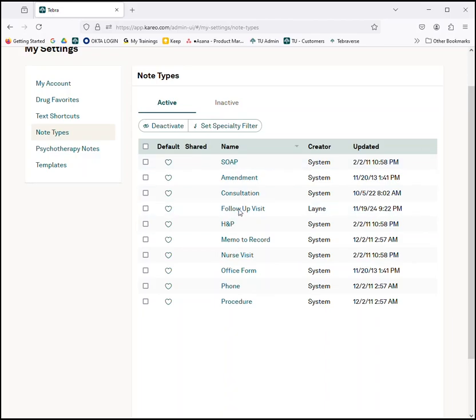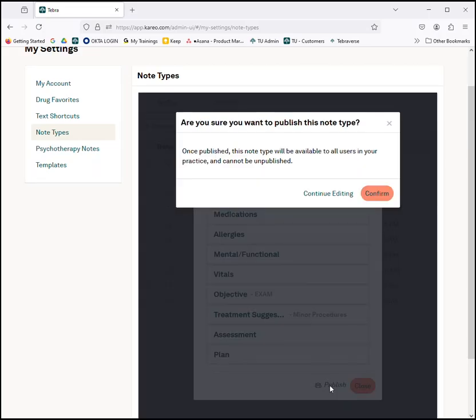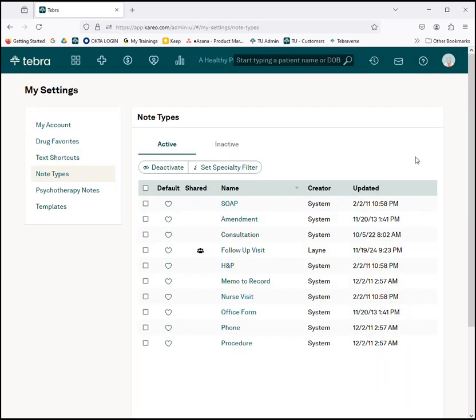If I reopen that note and I come down to the bottom, you'll notice there's a publish option. And I can publish this so that other users in my practice have access to it. I'm going to go ahead and hit publish. And once it's published, it's going to be available to everyone. I say that because you're going to want to make sure that anybody that you are working with has access to those note types. Okay, once you have published, then you will see this little icon that indicates that you have shared this with everyone else in the practice, okay?